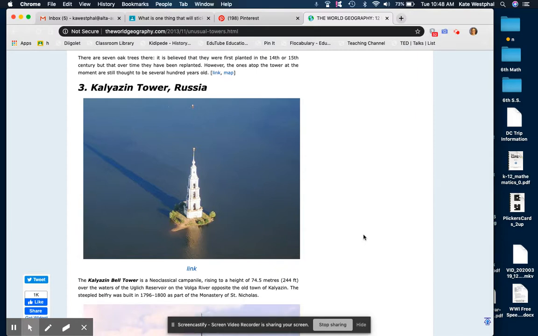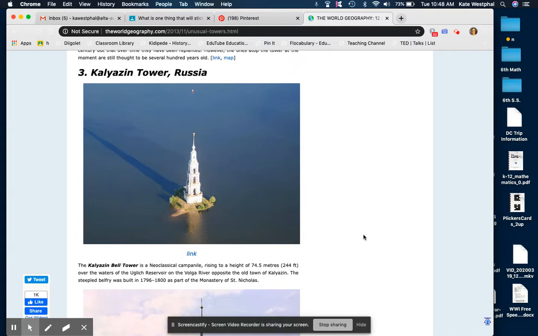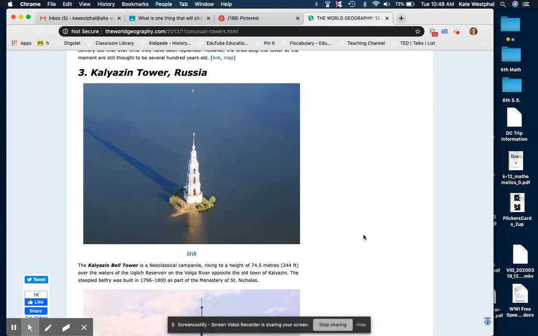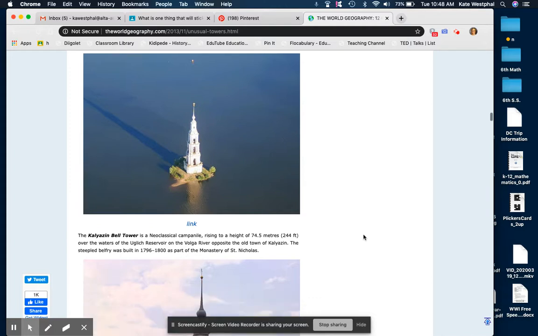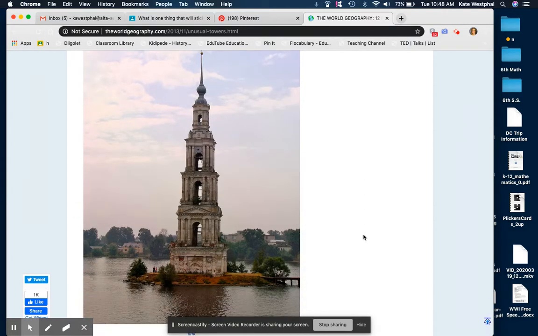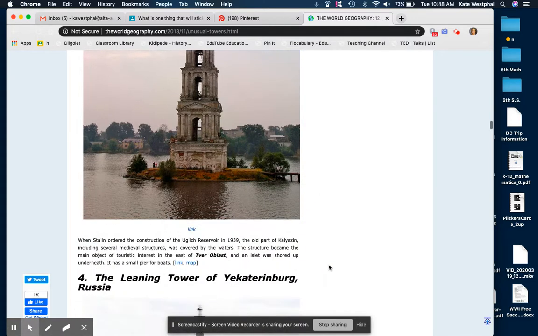Our third tower is the Klazin Tower in Russia. It is 244 feet tall. It's on the Volga River. You guys know the Volga River. It's one of the longer rivers, and it was probably on your Satara if you did the physical features. It's by the town of Klazin. It was built in 1796, so another one that was built quite a bit ago. It's a campanile. Campanile would be like a bell tower. It's got its little island, and there is a bridge. People can go out and visit the tower and lock up their boats.